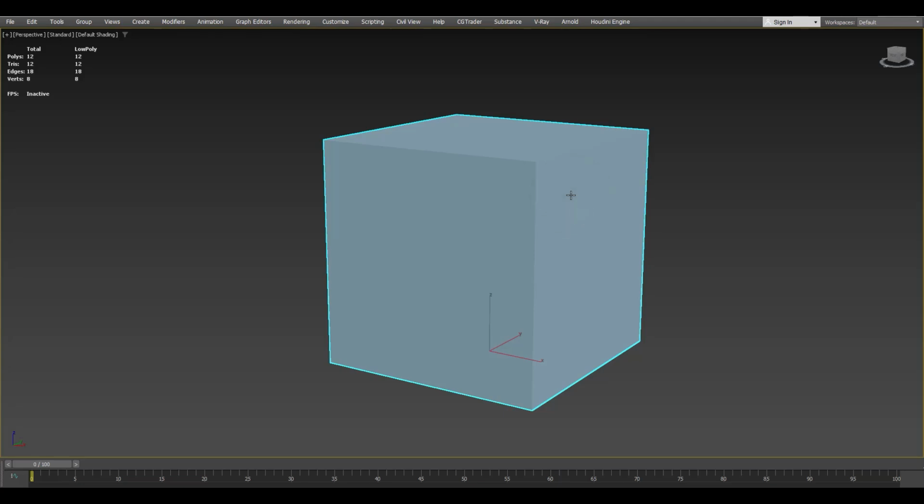Okay, so how can we have this kind of object with 12 polygons, but with smooth edges, with some bevel and chamfer on the edge and smooth surfaces? So how can we do that? This is the magic of baking mesh maps.